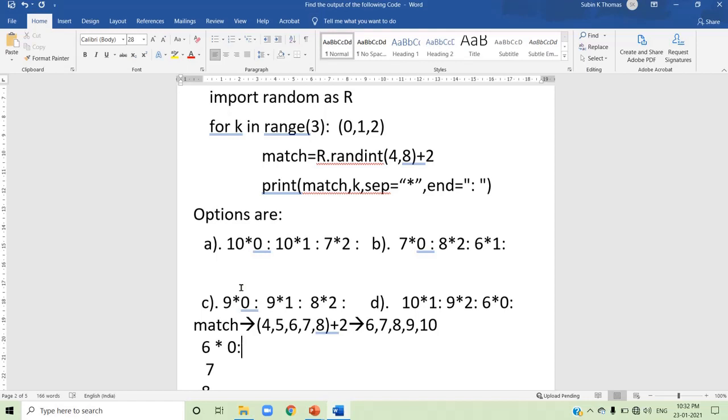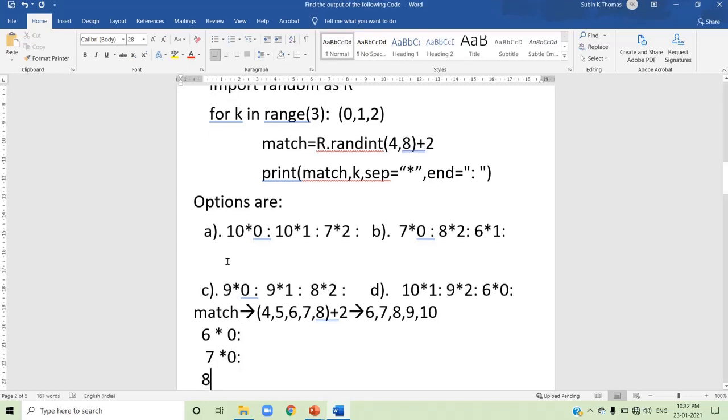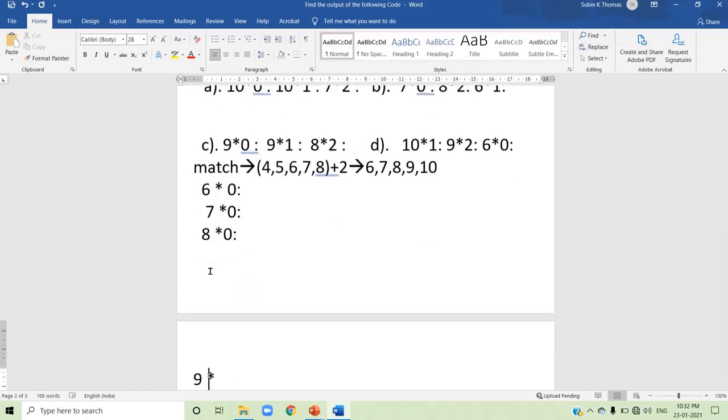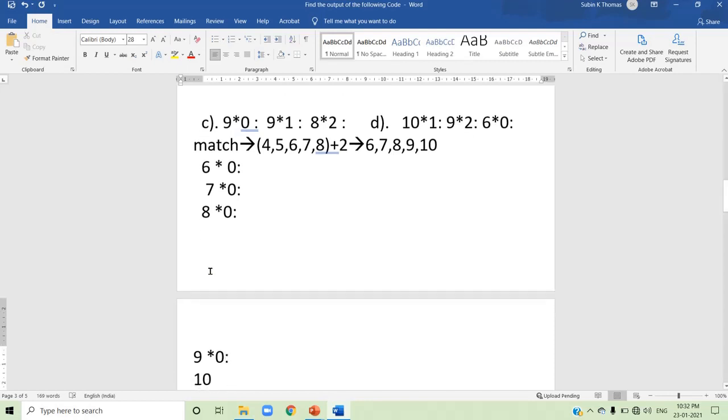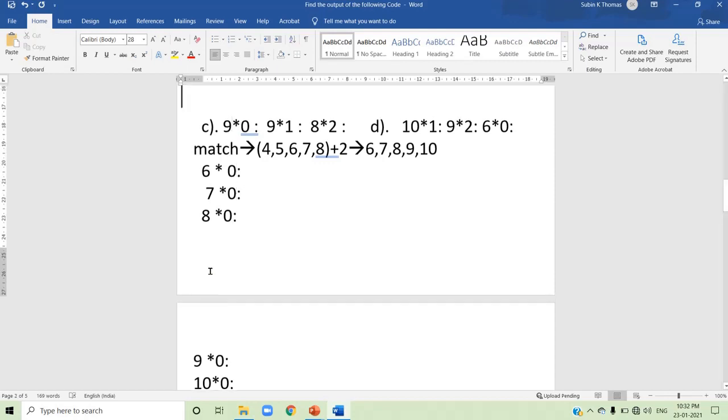This is the iteration. In the first iteration, you are getting this answer. Two outputs will be there, match and K. So match will be 6 or any other value and K will be 0. Same way, it can have the value 7, 0, and here also 0. Again, it can be 9, 0. Again, here also it can have the value 10, 0. Any one of the values you are expecting here.